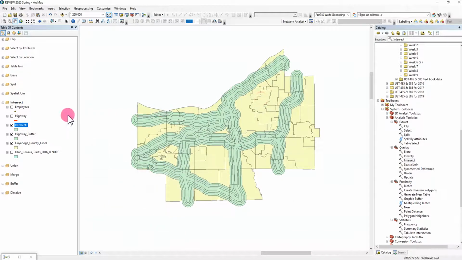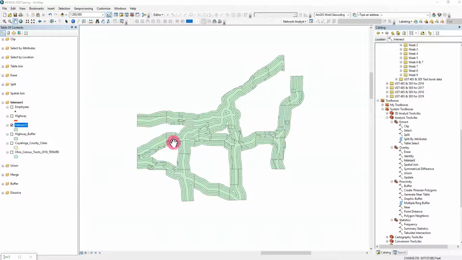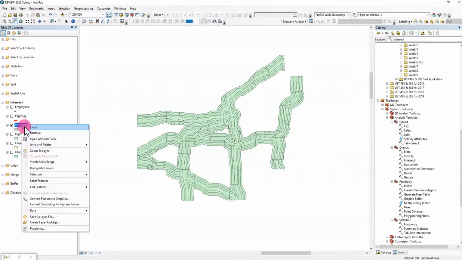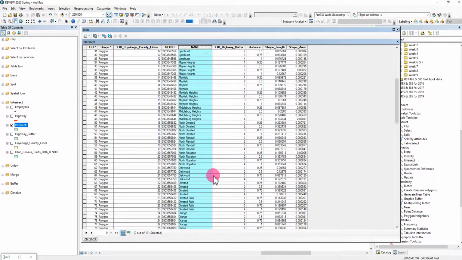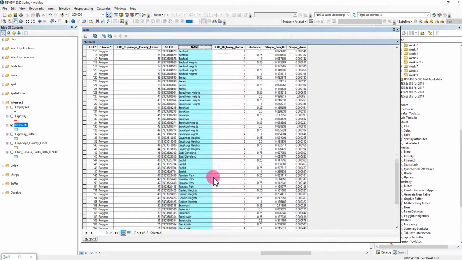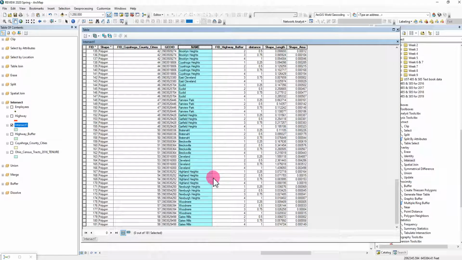Okay, so I'm going to turn off everything, and then this is intersect. So let me open the attribute table. You've got distance, you've got names, right? So now you intersected 2 layers, and then you combined the data.